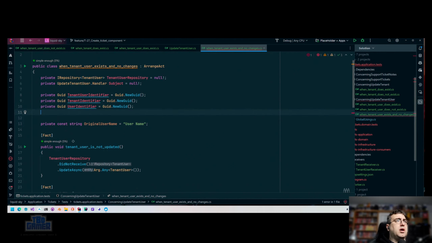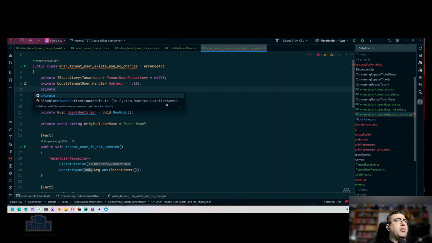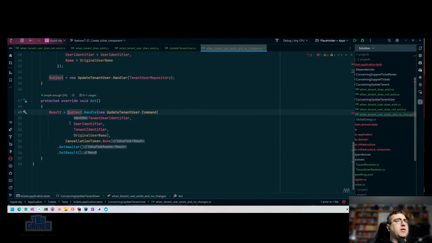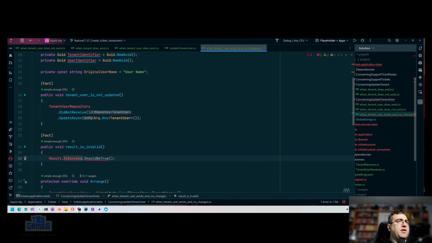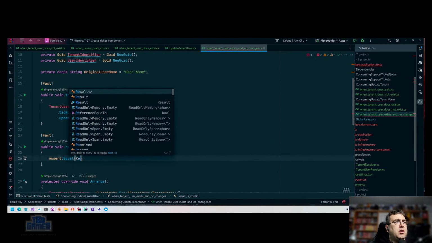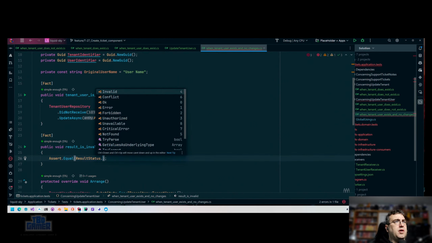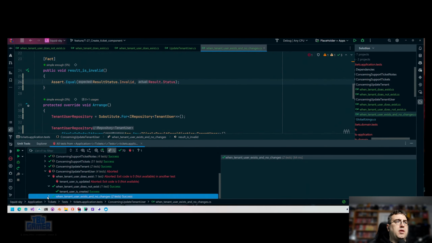So we need a private result equals null. Then we do this, and then is success, assert dot. Actually, let's do a check on the status. Assert dot equal result status dot invalid, result dot status. Run unit tests. Right. So we know that one's working now.